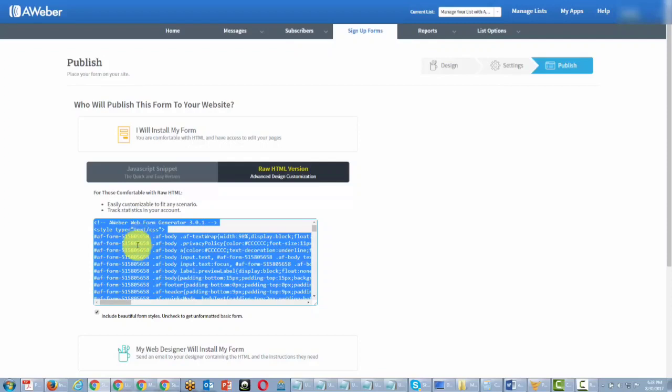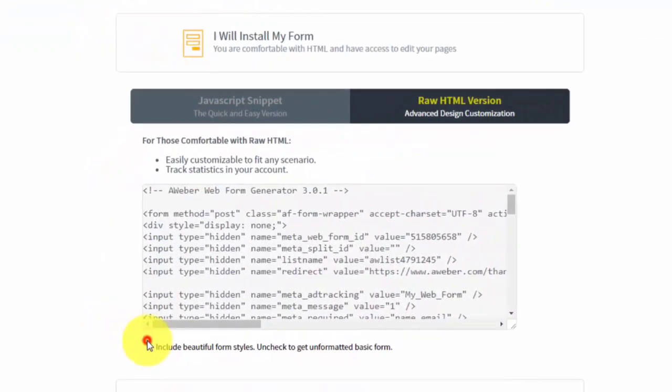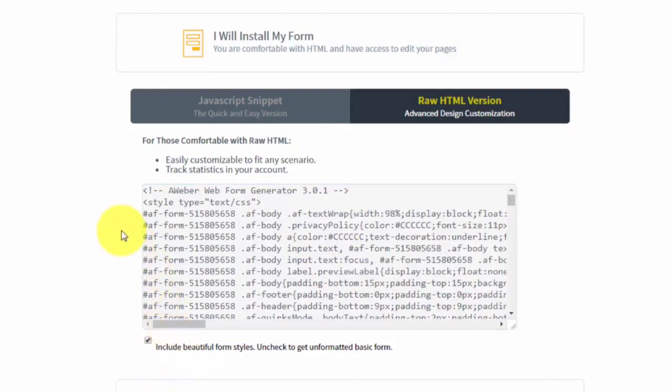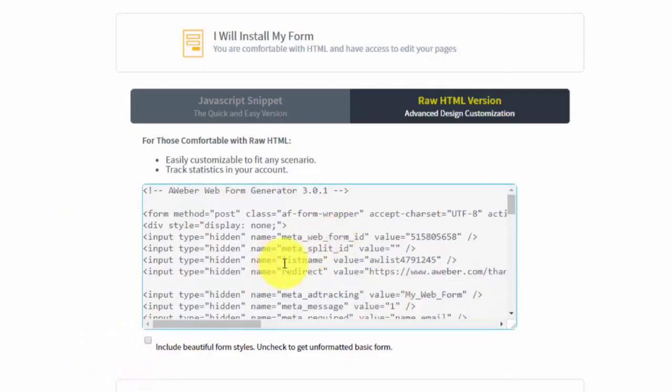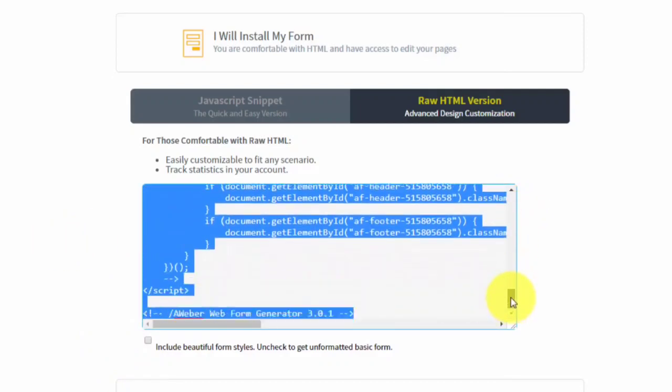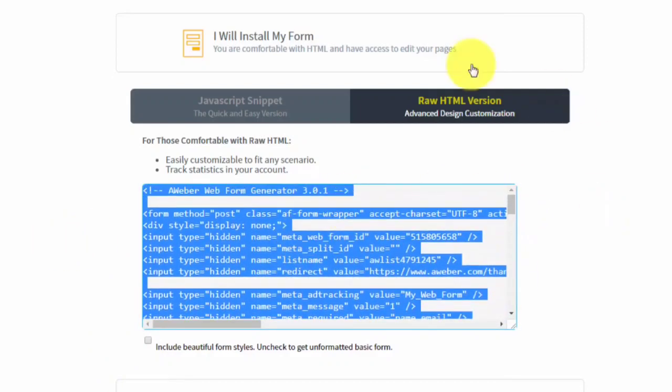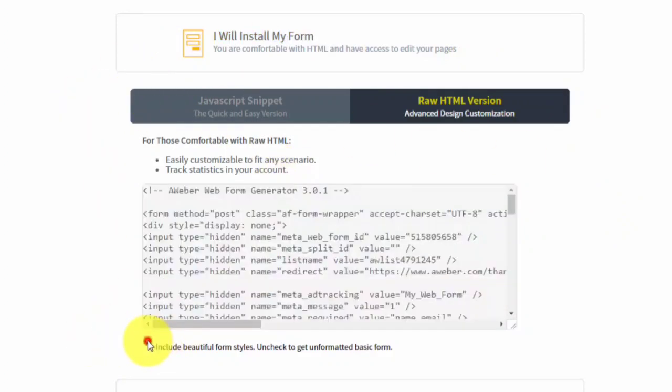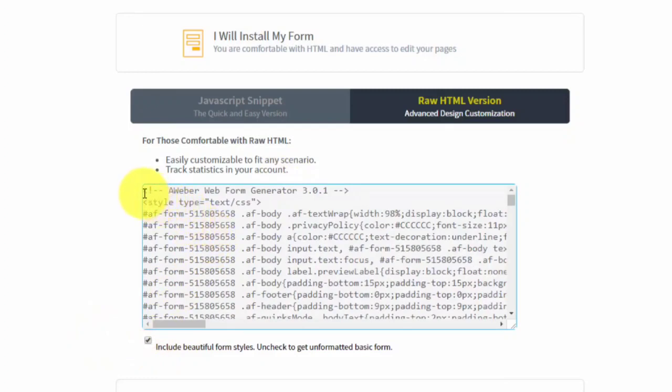Now another difference inside of the raw HTML version is that you'll notice there is a box here where you can include beautiful form styles or uncheck them. And you'll notice that the code actually changes. In some cases, when you're testing or just trying to get a form to work, you should use a basic unformatted form, and this will put the basics onto your website in the code using the form that you create inside of Aweber. If you do want the additional formatting that Aweber offers, you can use the beautiful form styles.